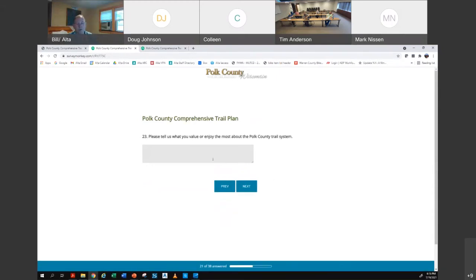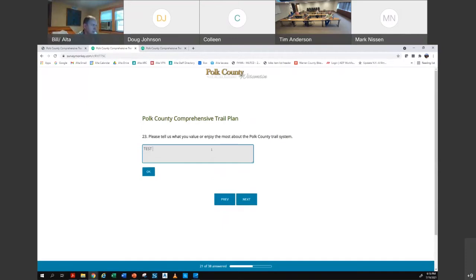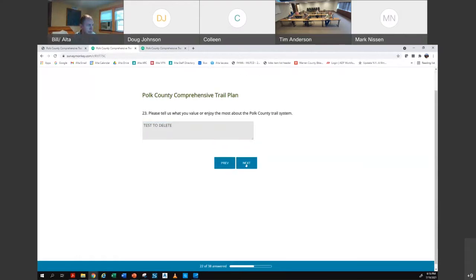And then we go through a set of questions that are open to all users. Tell us what you value or enjoy most about the Polk County Trail System. And you tell them whatever you want. I'm just going to tell them to delete this because it's a test.